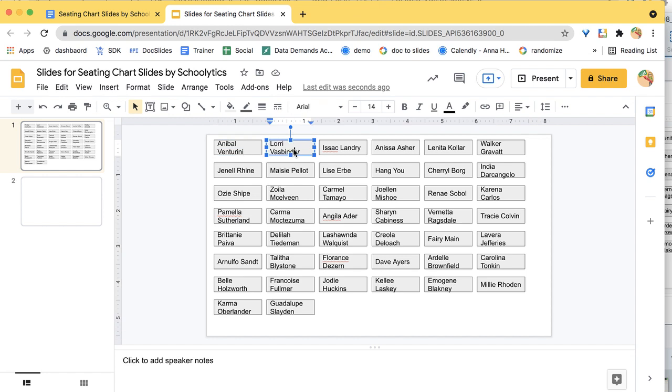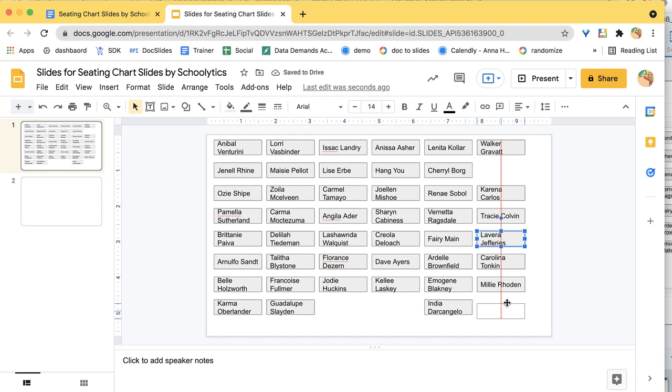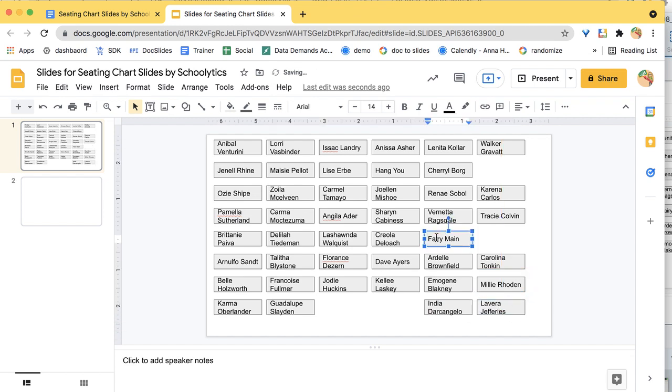You'll see that I have each student's name on the list in a Google Slides. You are able to drag and move these around. They are just boxes. So if you wanted to put them into groups, you can drag them into groups any way that you want. It's going to do that for you.